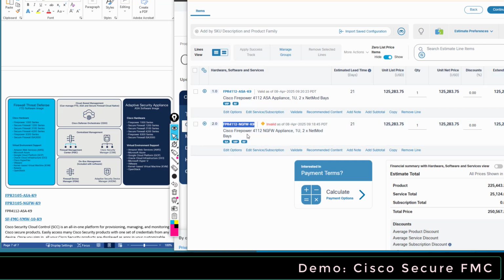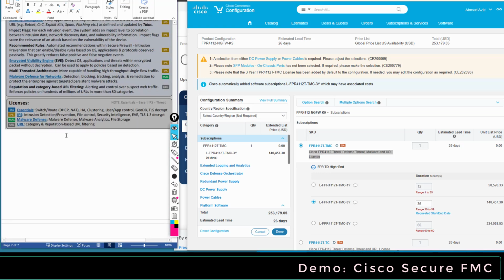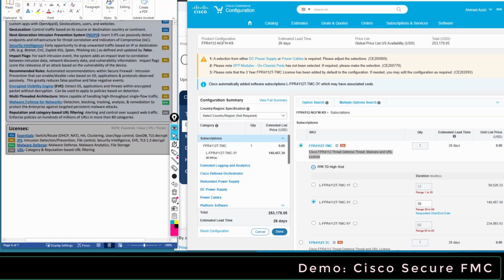And the next one, the next generation firewall. You can see if I go ahead and say edit next generation firewall, the first thing I see is that I get subscriptions. It asks, what do you need? By default, we're going to give you the TMC, which is threat defense, malware, and URL licenses. What is that? Well, there we go. With the threat or the IPS, you get intrusion detection and prevention, you get file control, you get security intelligence like Talos, you get EVE, and you get TLS 1.2 decrypt. I'm going to explain EVE shortly. It's just mentioned here as well. Encrypted Visibility Engine. We can do labs on it.